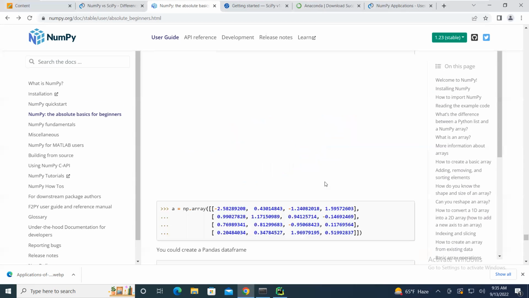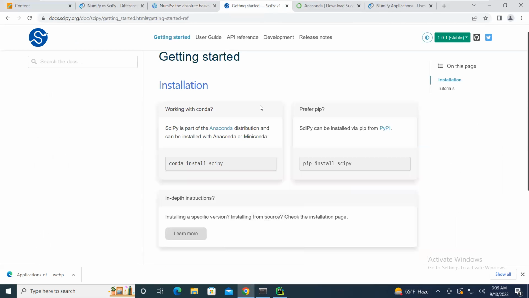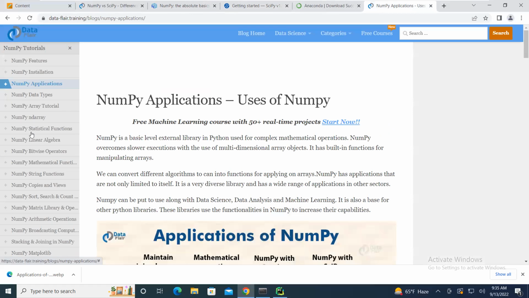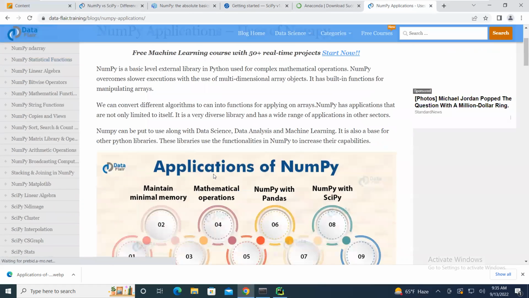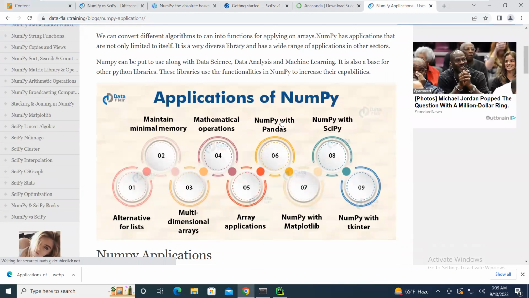Anybody have any questions on NumPy? Again, SciPy is just going to take it one step further if you're going to do more data crunching, that kind of stuff. So I'll pause here. One other piece of it is these are the different applications in NumPy. You'll see this picture up in the Blackboard side.